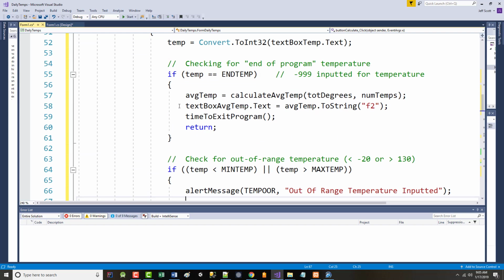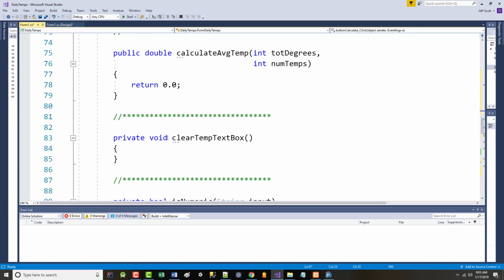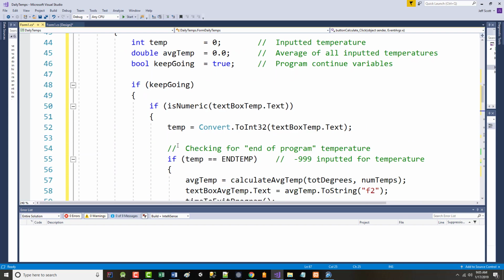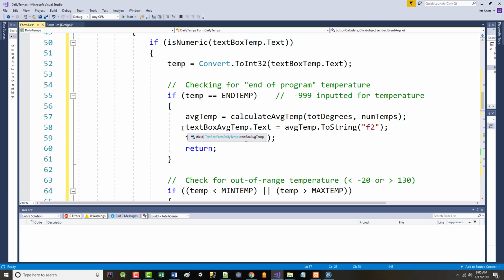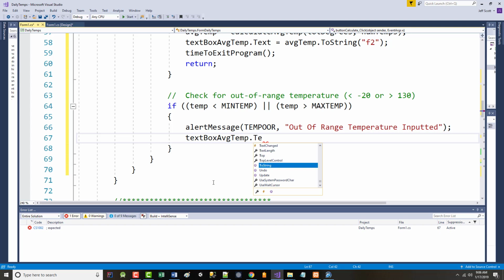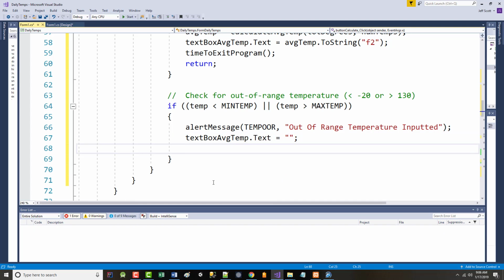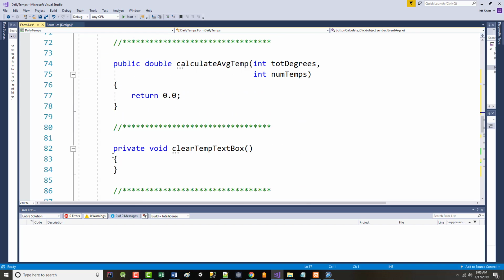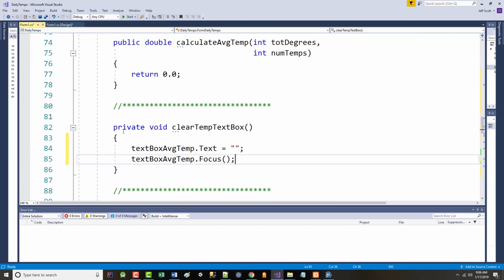Pardon me? Yeah, it's the same code that we did up above. So yeah, we could. Yep, clear temp text box. We could put that code in there. All right. Which, you're right, that would be cleaner. But for now, I'll just put in text box average temperature dot text equals double quote, text box avg temp dot focus. And really, this code that's here, to be cleaner, I should just take it, put it in here, like that, and then call clear temp text box.